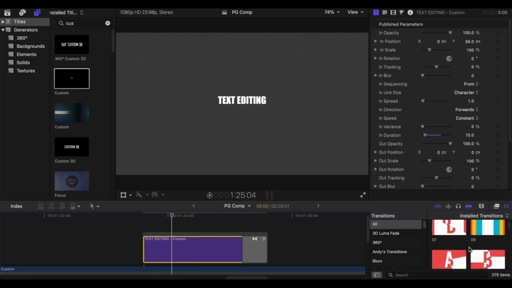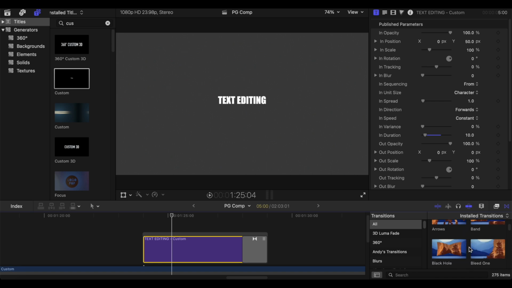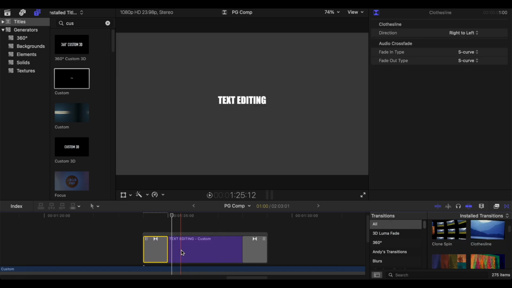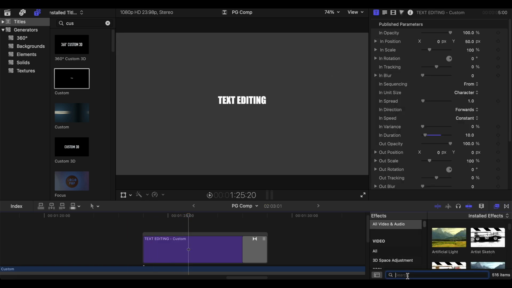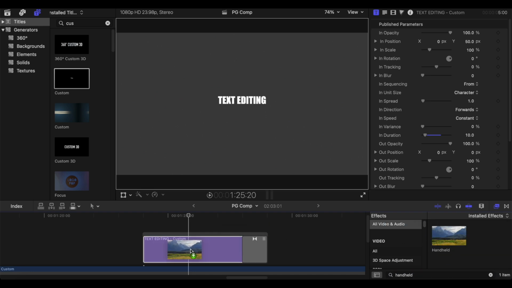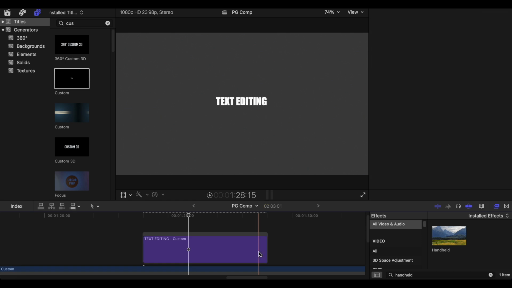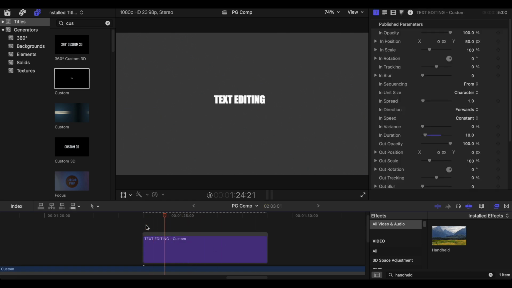Now there are different transitions that you can use in order to play around. Like with this transition, you would see this kind of effect. And if you want your text to keep shaking like in YouTube videos or short form videos where the text keeps shaking around, then you can just simply click on the option of effects, then type handheld, and over here just simply drag and drop it. After that, when you play it, you would be able to see that it is moving around.